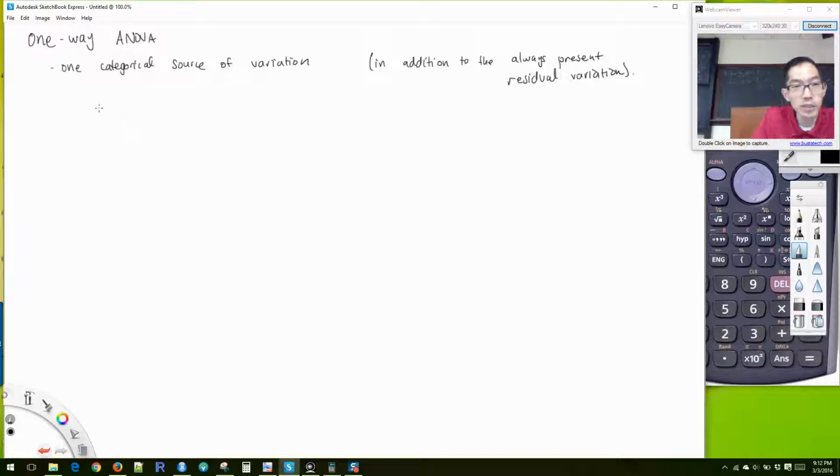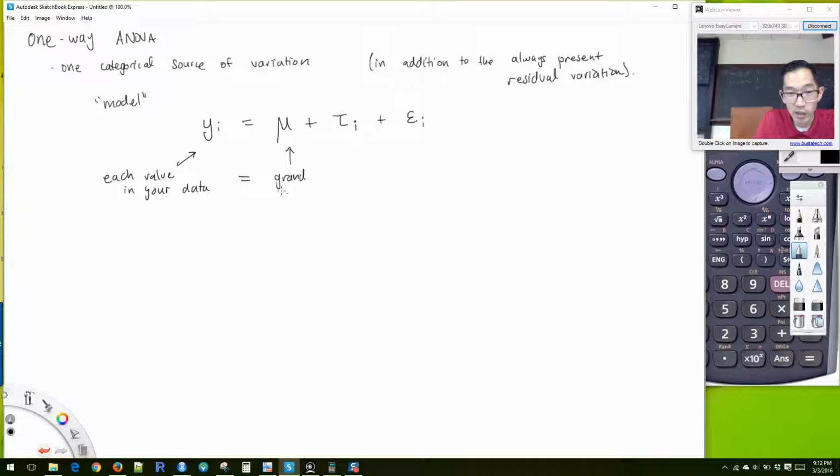The model that one-way ANOVA works with says that each individual data point, y sub i or x sub i, whatever you call it, consists of a grand mean plus a group effect plus what's called residual error, basically individual difference.